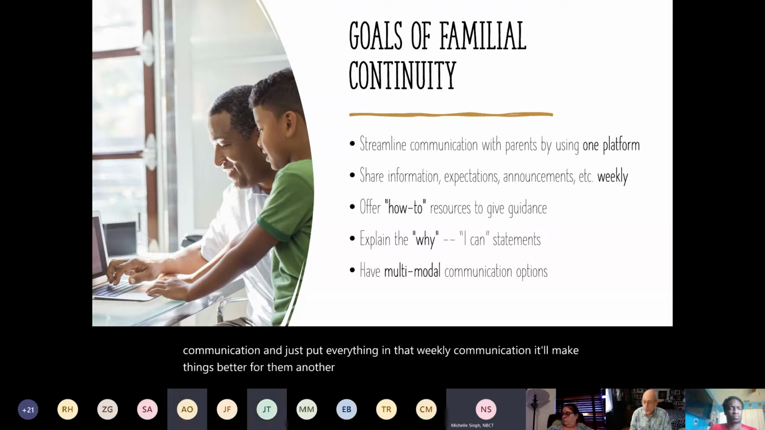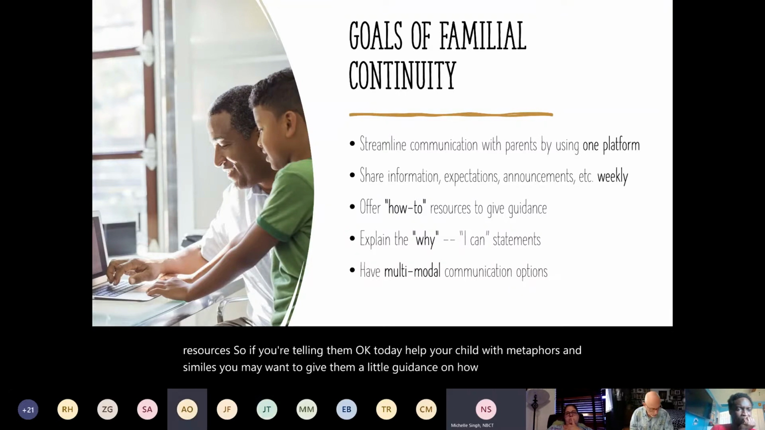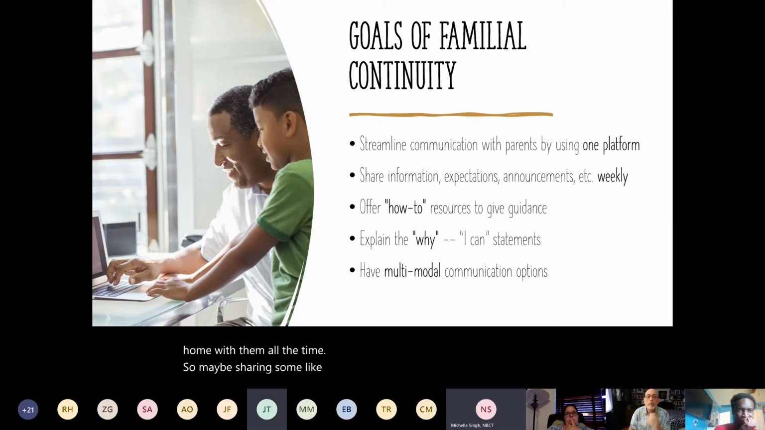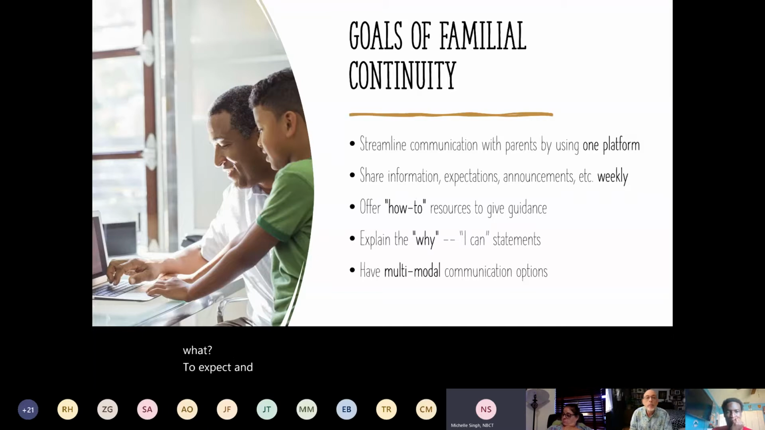Another thing that parents really need are how-to resources. So if you're telling them, okay, today help your child with metaphors and similes, you may want to give them a little guidance on how to do that. Remember, they're the teacher at home. You're not seeing the kids. The kids are at home with them all the time. So maybe sharing some like 1-pagers or tutorial videos that can help them, or even creating a Flipgrid and explaining to the parents what you did that week and what to expect and where they can go for help. That would be really good for them to have.